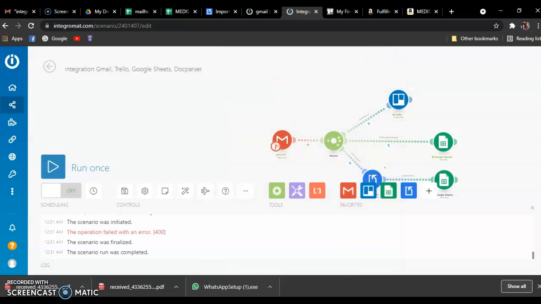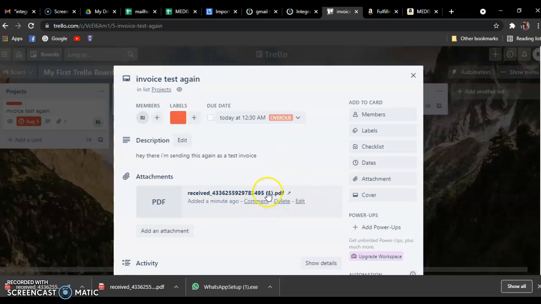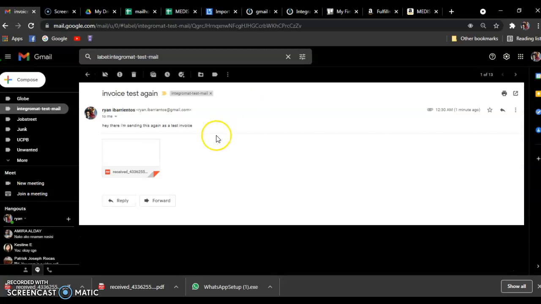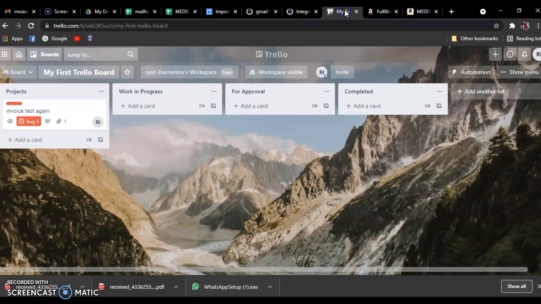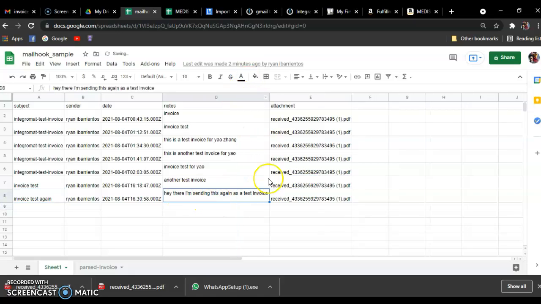Okay, let's see if I have the Trello card posted in the dashboard. It's already there. So it captured the file and copied the description from the body of the email, and the subject is here. And then let's see if that logs. Okay, it logs the details in this spreadsheet.